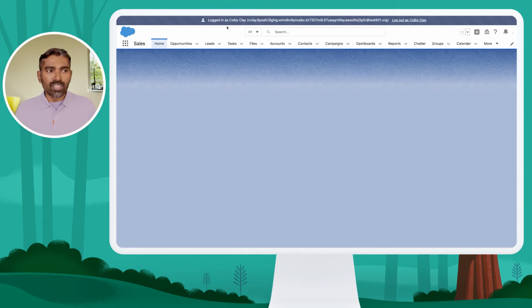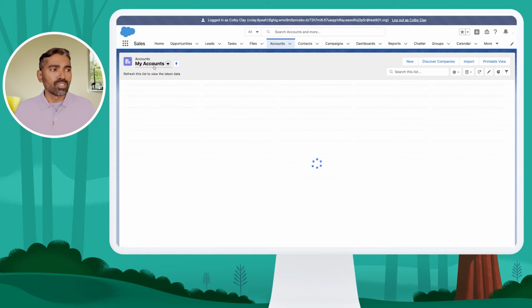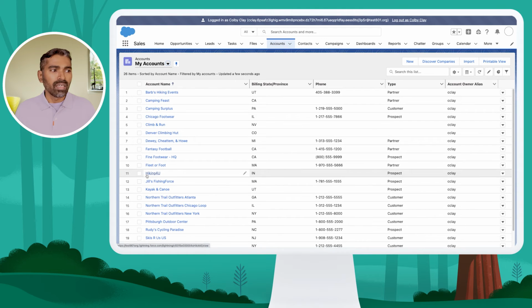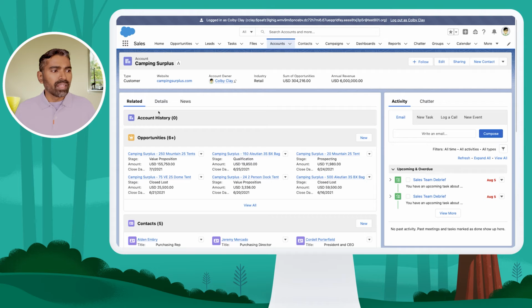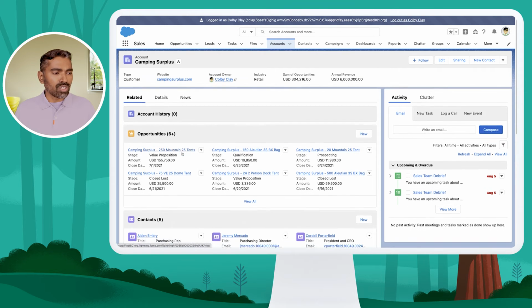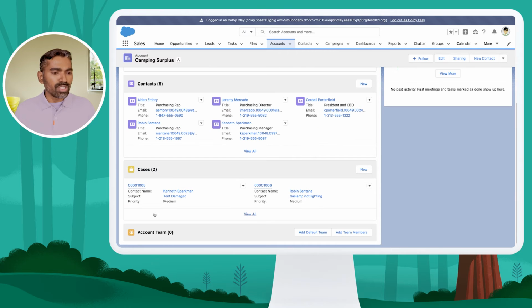So moving away from the system administrator, which I was logged in as, to Colby Clay. Once I'm logged in as this user, I'll go to accounts and choose my accounts so that you only see the accounts owned by Colby Clay. Let me open one of the accounts. I'm going to open Camping Surplus, which is owned by Colby Clay, assuming that person is the account executive. And then if you look at the related lists and scroll down, you will see account team. This is where this user can add a default team or add any team members as and when needed.